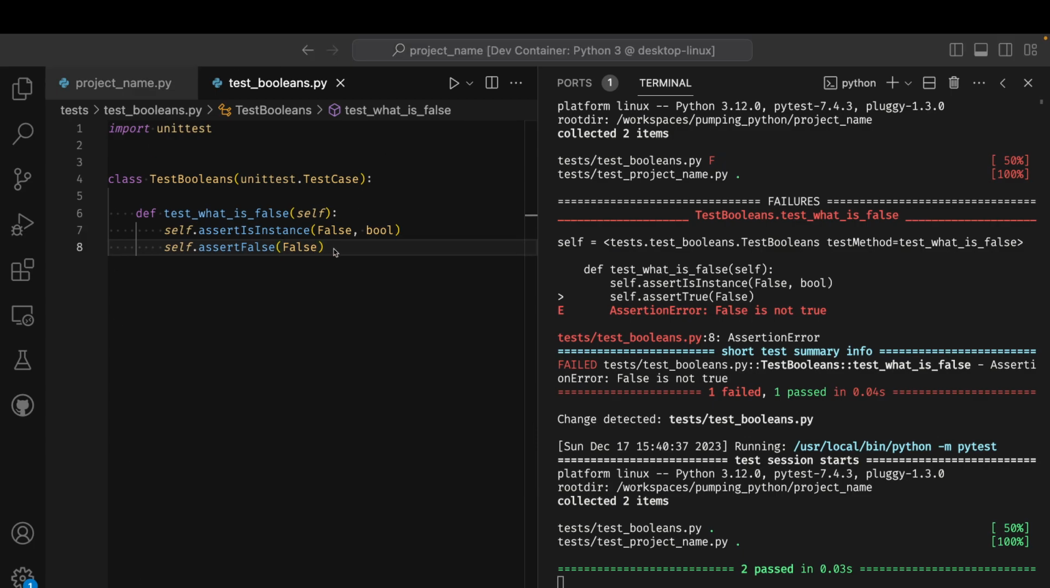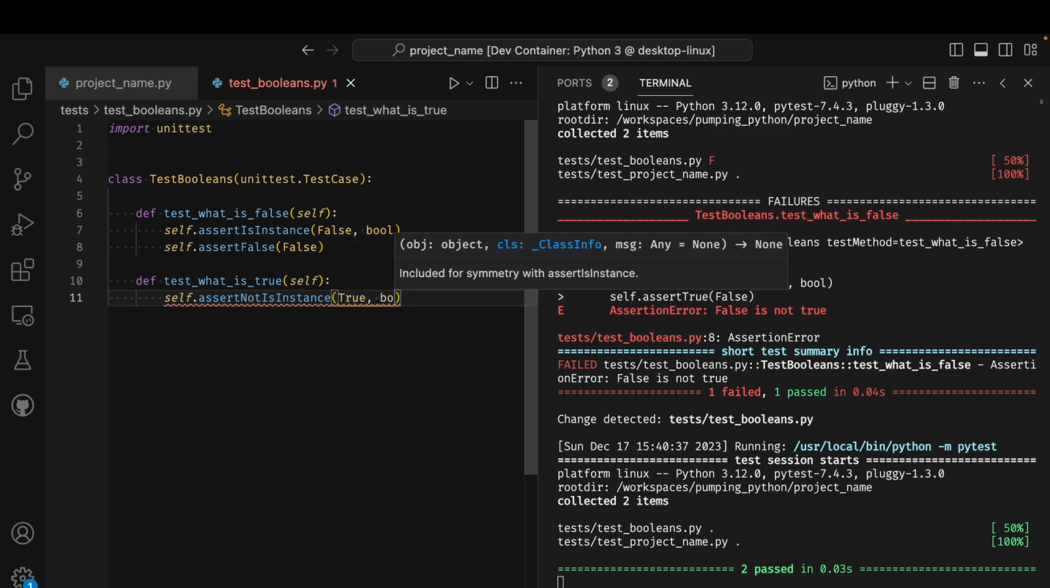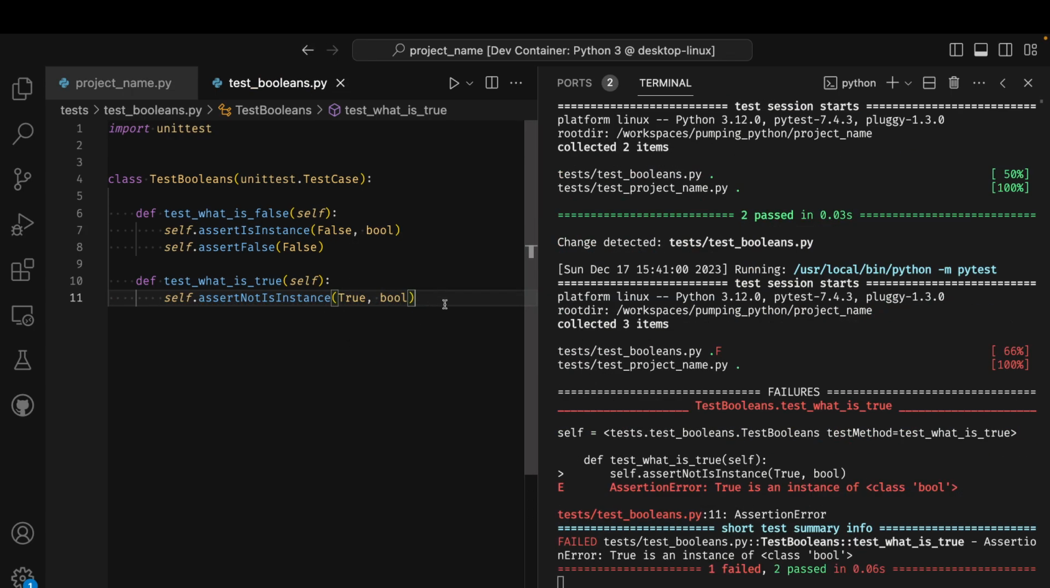What is true? I'm going to add another test. This time I say test what is true, with self, and I'll add the same instance test I did at the beginning. Say assertNotIsInstance True, bool, testing if true is a Boolean. I see true is an instance of the class bool. So true is a Boolean.